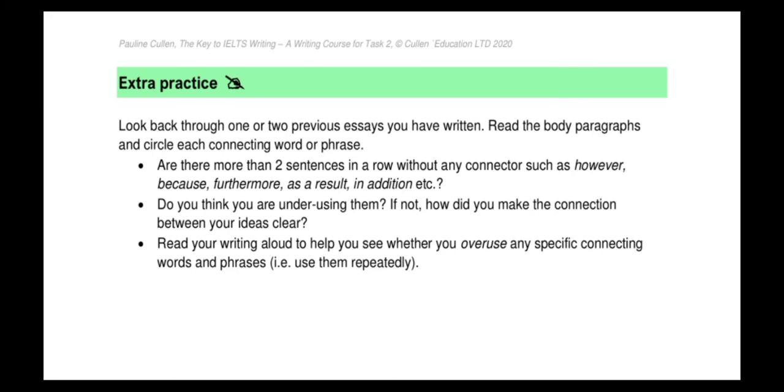Exam practice. Look back through one or two previous essays you have written. Read the body paragraphs and circle each connecting word or phrase. First, are there more than two sentences in a row without any connector such as however, because, furthermore, as a result, in addition, etc.? Second, do you think you are underusing them? If not, how did you make the connections between your ideas clear? The second task: read your writing aloud to help you see whether you overuse any specific connecting words and phrases.